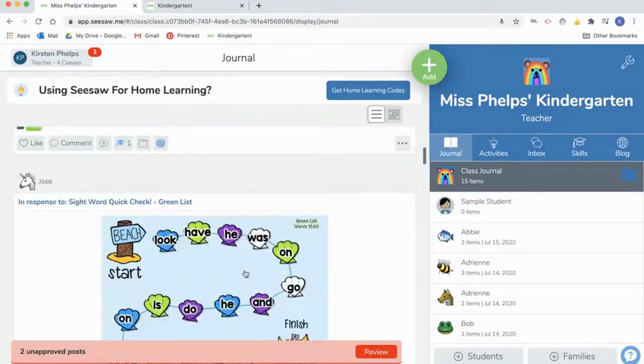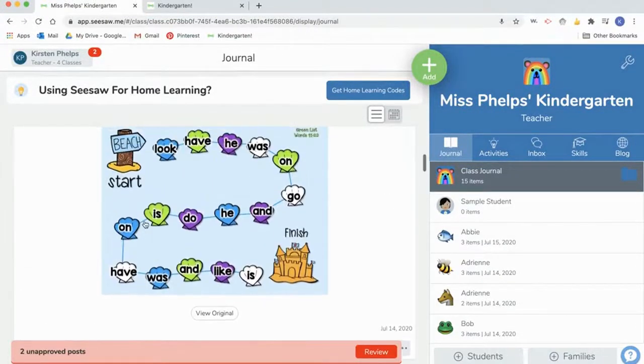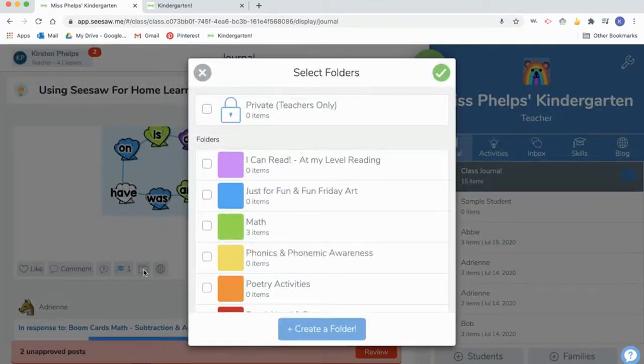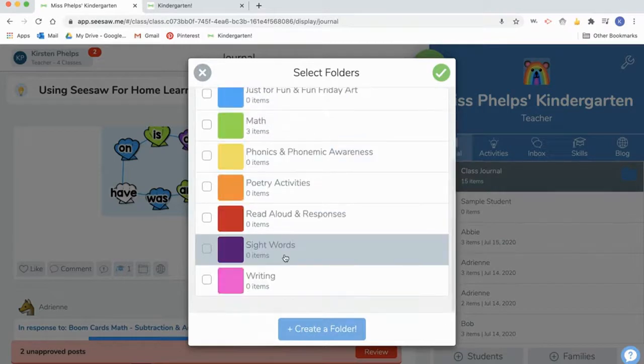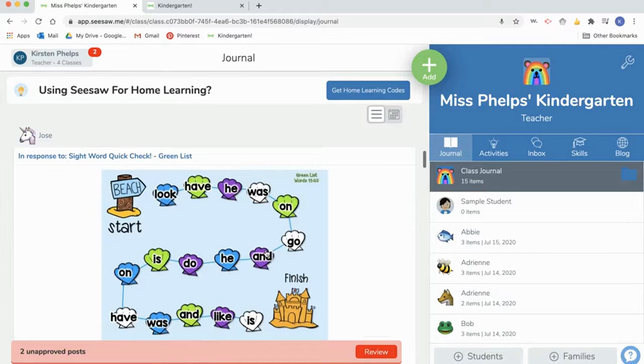To add something to a folder, there's a couple of ways you can do it. You can go right here to the activity after it's created and added, and you can click to check and add it to a folder. So this was sight words, so I can click and add it to the activity.